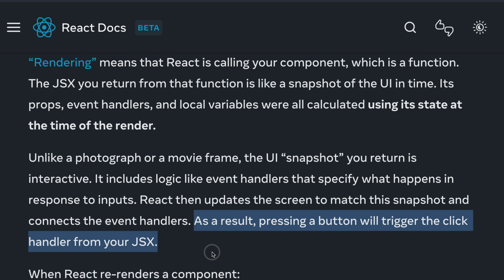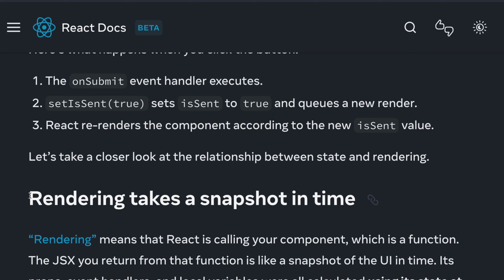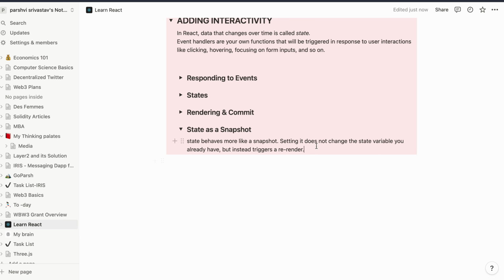As a result, pressing a button will trigger the click handler from your JSX. That is why whenever you click something, you can call a function on the event, because React adds logic to the snapshot as well, using which you can perform something after the rendering. That's what I want to say. Rendering takes a snapshot in time. This is also very important. We're going to add this to our notes as well.